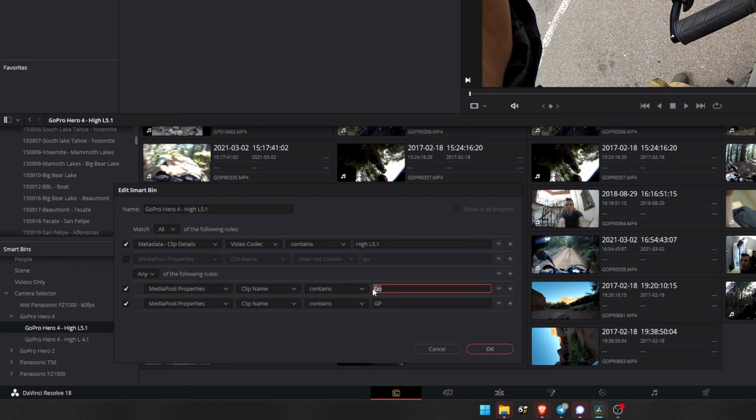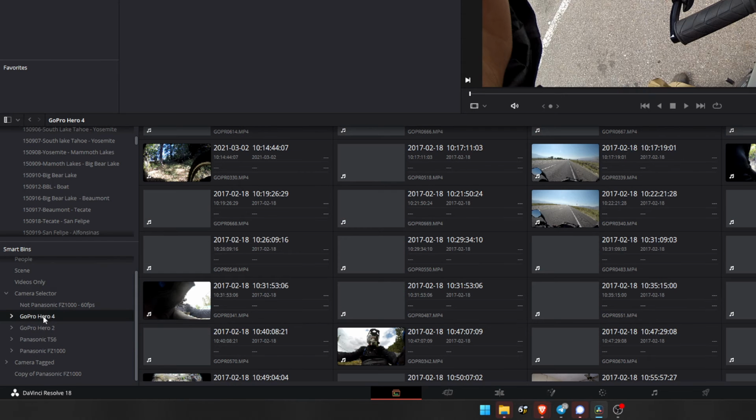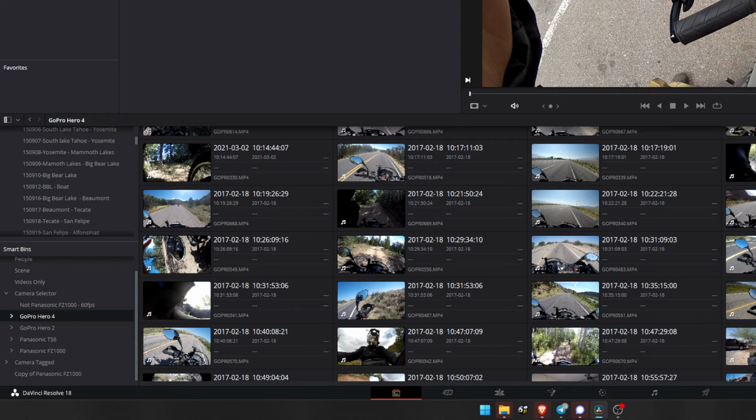GoPro files, when they are filming and they get beyond a certain size, I think it's 4 gigabytes or something, would create a new file but continue that clip, so you would end up with a bunch of different files for that same particular recording in succession. I just made sure that was the case there, and so I made all these smart bins so I could detect what camera did what, and so that's method to my madness.